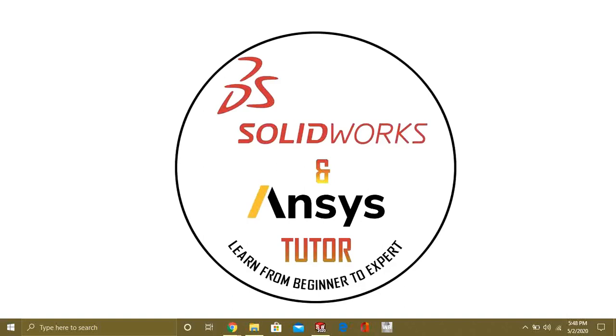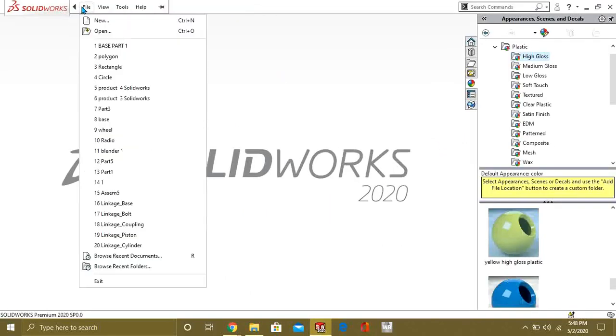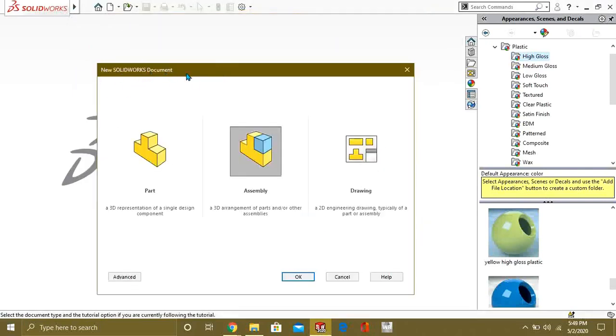In this video, we are going to learn how to use assembly in SolidWorks, and we will do some introduction to assembly and we will learn some standard mates. So let's start. First of all, we will go to new and you will get this new SolidWorks document.